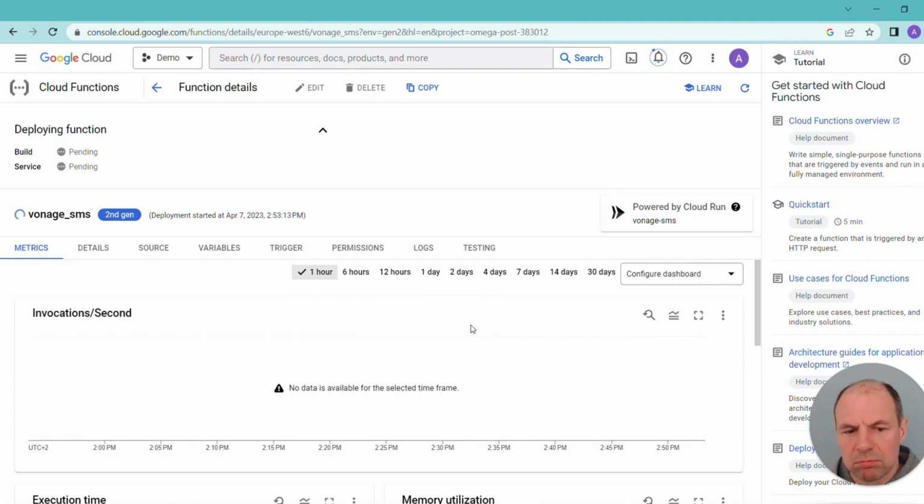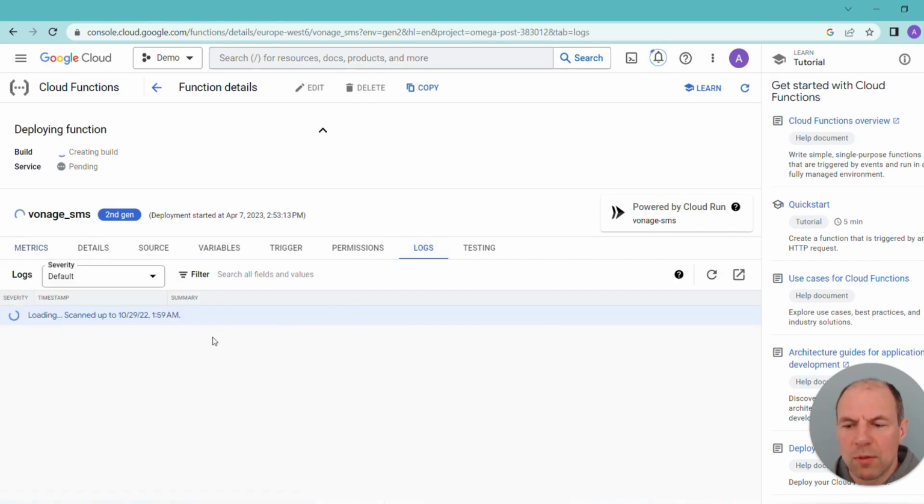It takes some time, from 10-15 seconds, for this function to be deployed, because what actually happens in the background is a container is built with the function inside of the container. That container is placed into Google Cloud Run. And later on, we'll be able to use this interface to monitor the functions, to access logs of function execution, and so on. Okay, so the build was done and now it's deploying the service.